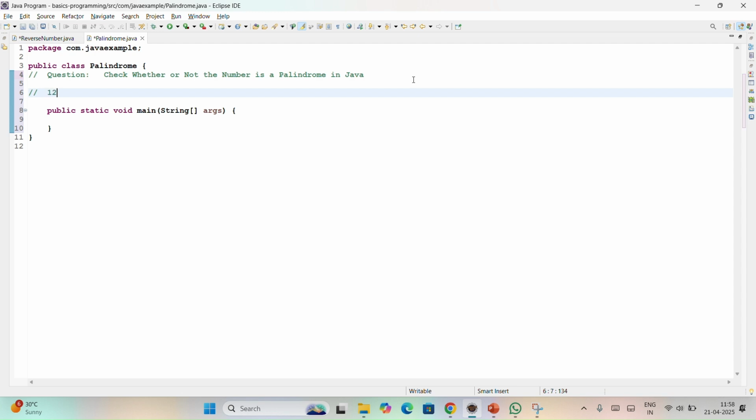Let's suppose we have 121. If you reverse this 121, it will look like 121 only. That is called a palindrome. If you have 1234 and reverse it, it becomes 4321. Check: is 1234 equal to 4321? As you can see, it is not. This means it is not a palindrome.